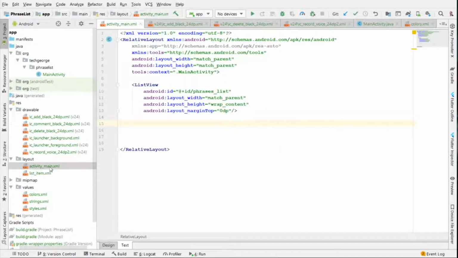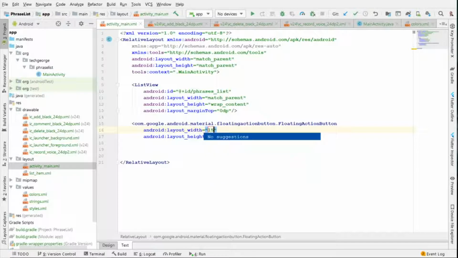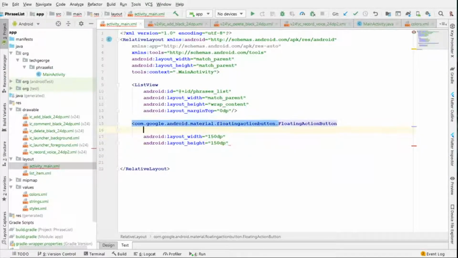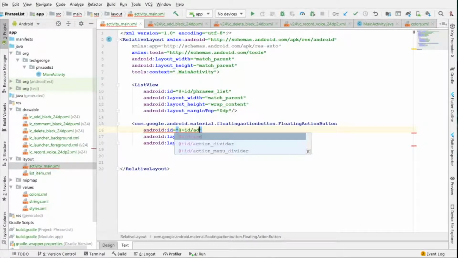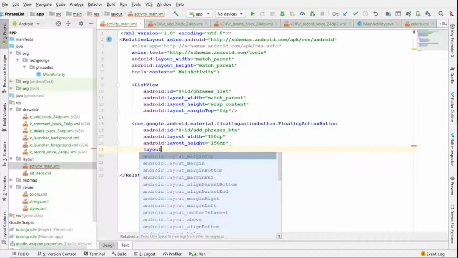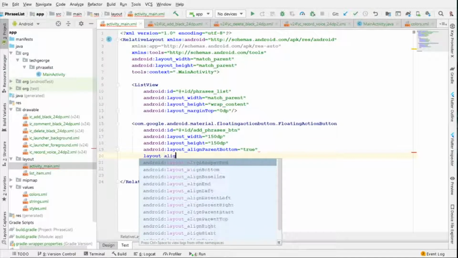So let's get started. The first thing that we need to do is go into activity_main.xml, and we need to add the floating action button. So I'm going to say floating action button, and I'm going to give it a width of 150 dp and a height also 150 dp, an ID of add phrase button, or BTN, I think is more appropriate. And I want to say layout_alignParentBottom true, and layout_alignParentEnd also true.